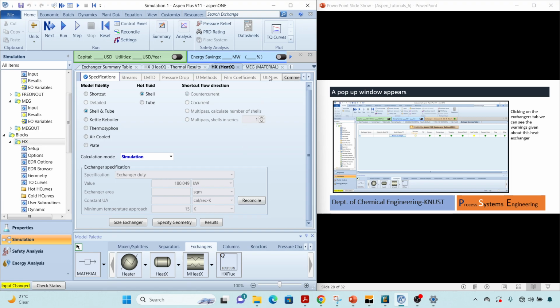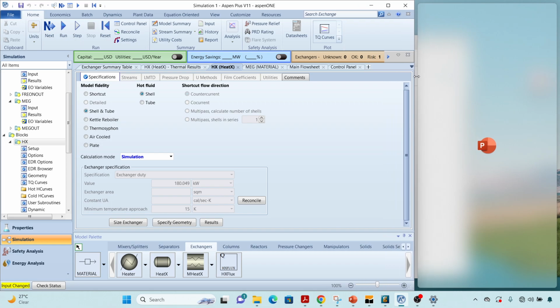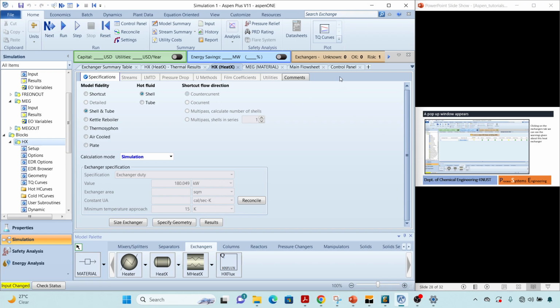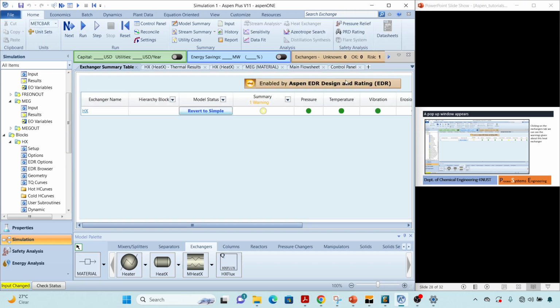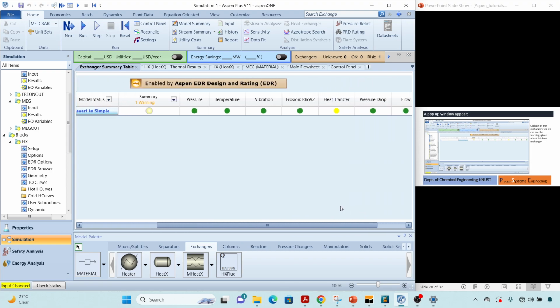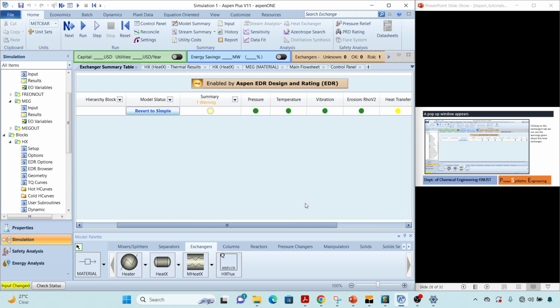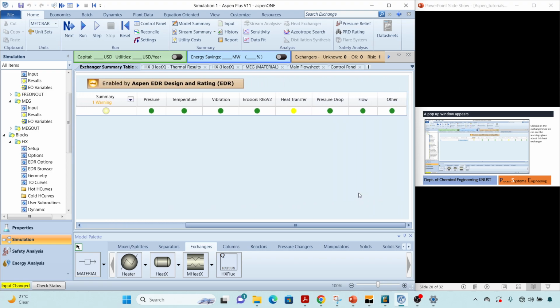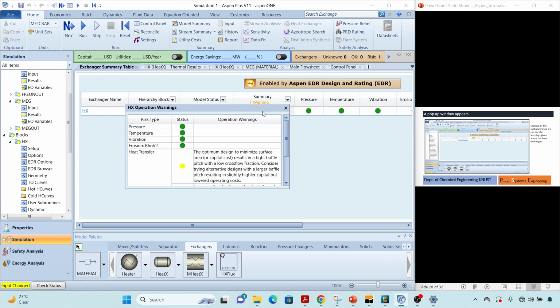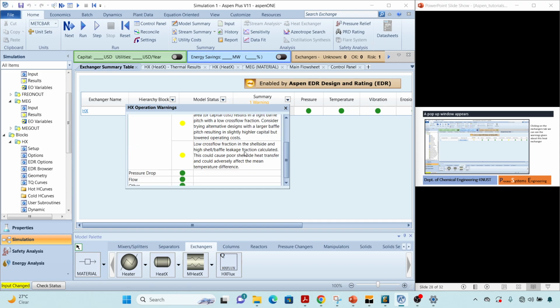So once we have done that, we come back to our block and we go back to the EDR environment. We see all the available warnings and conditions for our heat exchanger, and if you click on it, it should detail the warning for you, the details of that problem.